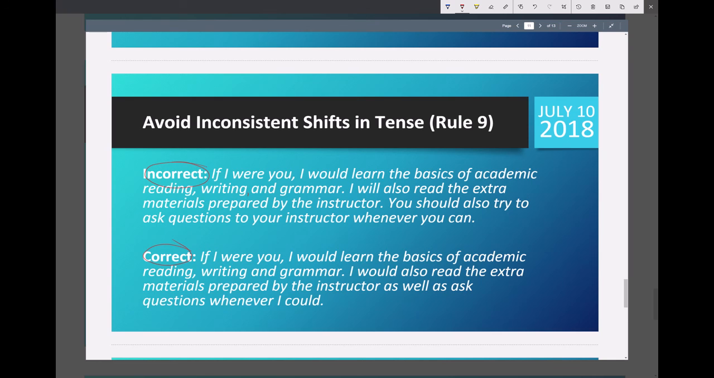And here's the correct version. If I were you, I would learn the basics of academic reading, writing, and grammar. I would also read the extra materials prepared by the instructor, as well as ask questions whenever I could.